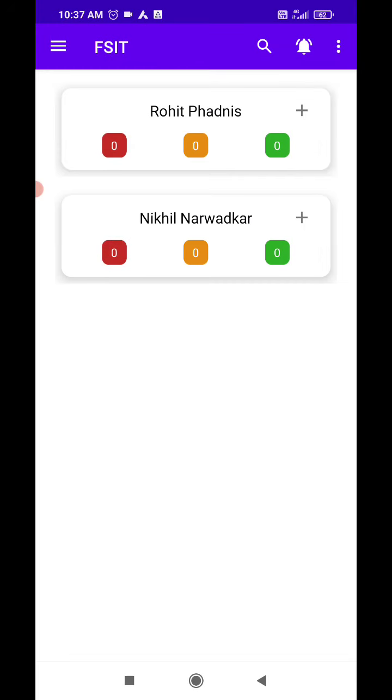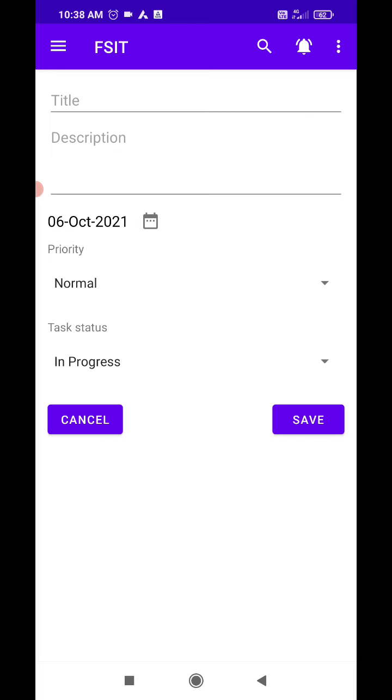Now this is what it looks like. I'll go back. Using the back button on the Android phone, I can always go back and see who are the people under me, and if I touch Rohit Fadnis, then who are the people under Rohit Fadnis. Of course, I can add more people here. Now, if I click on the plus button on the right side of the Rohit Fadnis box, I can assign a task directly to the manager.